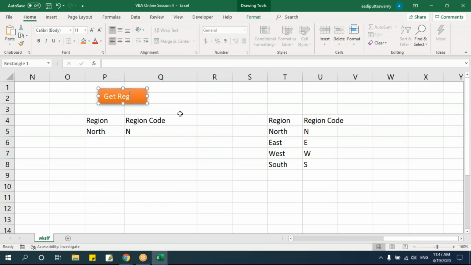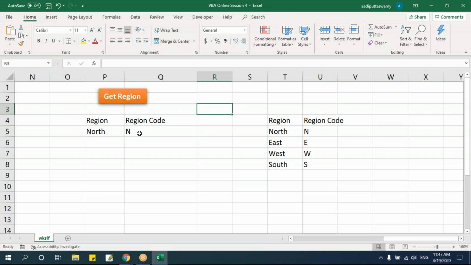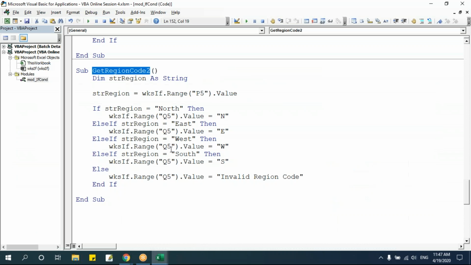Say get region. Let me type south and click on this. Say northeast, click on this, invalid region code. Yes, now we gave one validation. We checked all the four regions, and now my program is fine.